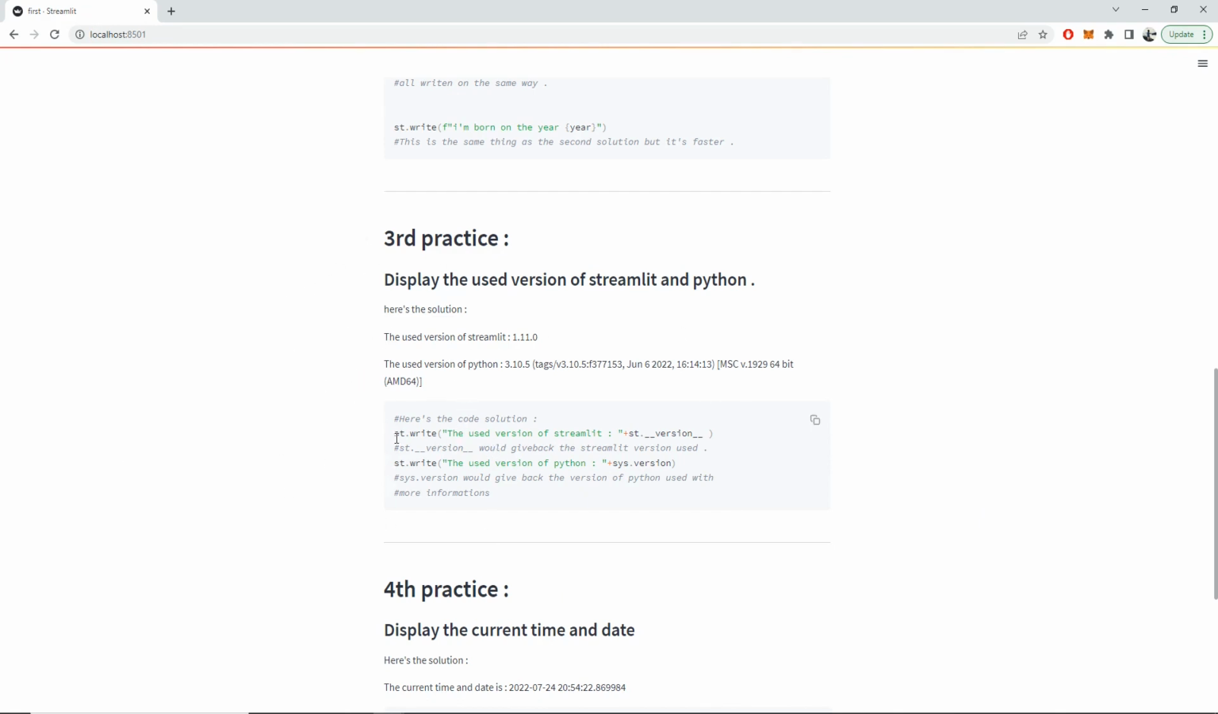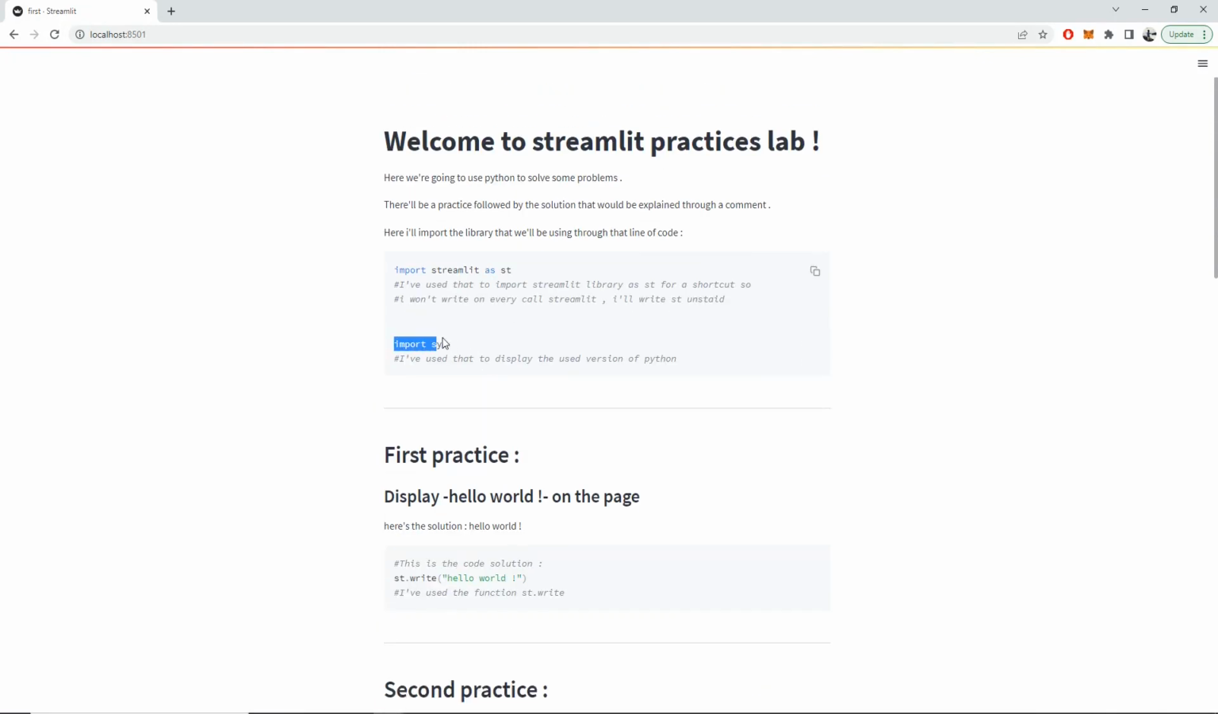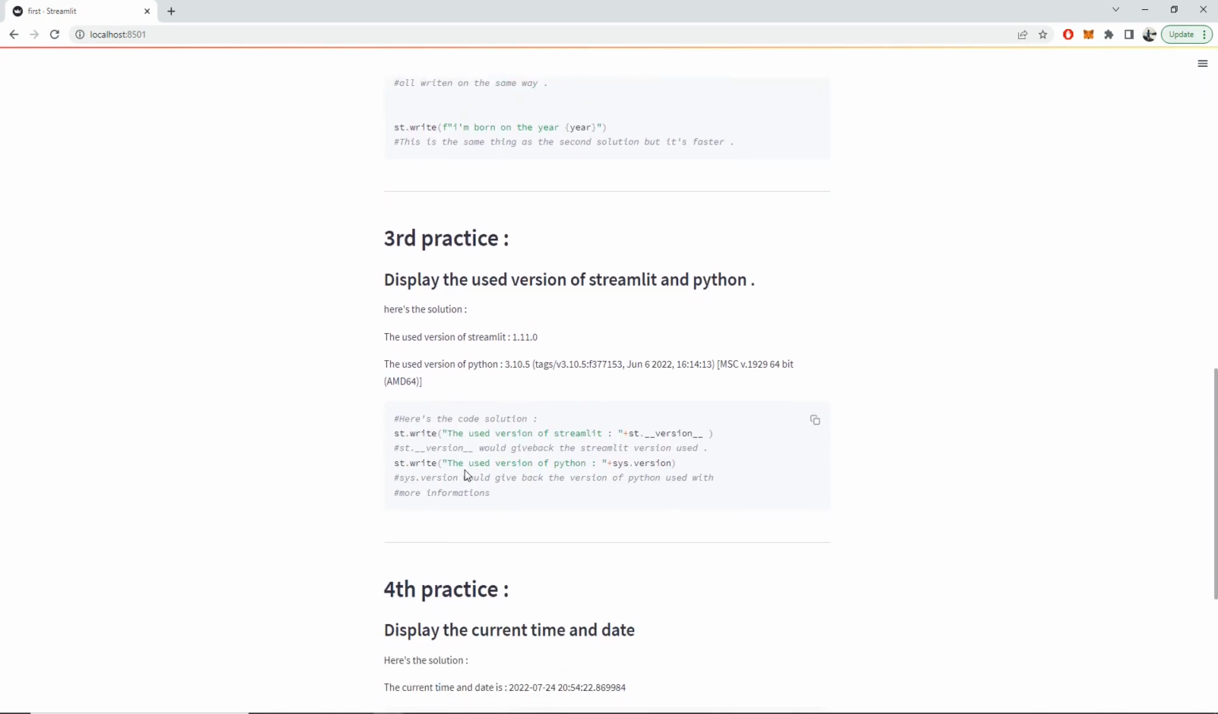And here's the code solution. So I've written st.write. You use the version of Streamlit through this function called st.__version__. This one will display this line of code, okay? And then there is the other function call to display the version of Python, okay? So we have called sys.version. As you may remember, we have imported sys over here, so to use it later on. So we are going to use it right now.